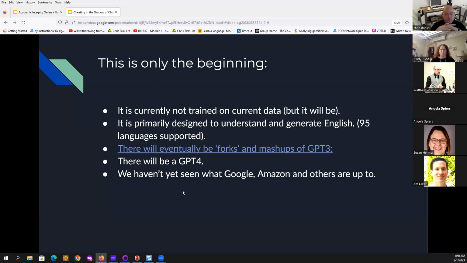Yeah, totally agree. And there are some points I think we can be real sure of: it's not currently trained on 2023 data, but it will be. It will be more open to all languages. So even if it could check things in English, somebody could ask it to write something in Russian and then retranslate that using Google Translate and edit. I mean, there are going to be ways around it, to your original point. And we haven't seen what Amazon and Google have.